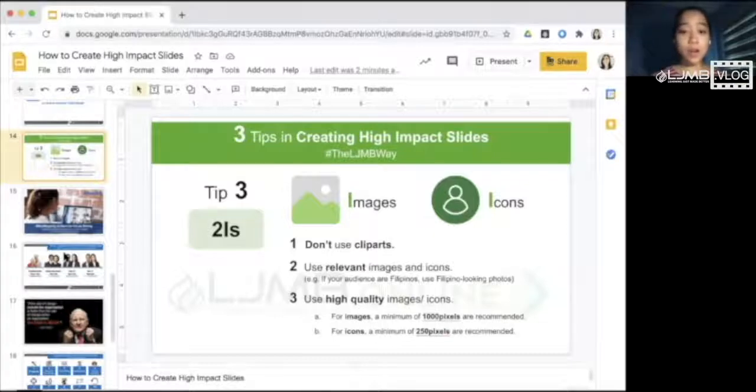Like if your audience are Filipinos, use Filipino looking photos. Why? Because they can relate to the image more. Unlike when you place a foreigner there, they will just say, oh, that's not us. Or they can't be too involved in your slide. So, for example, you're presenting to a bank where they wear formal clothing. Use a photo that represents that instead.